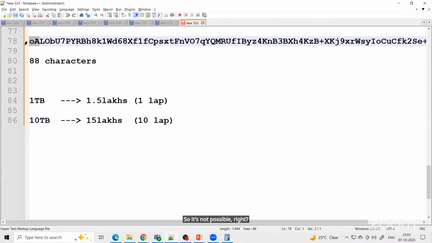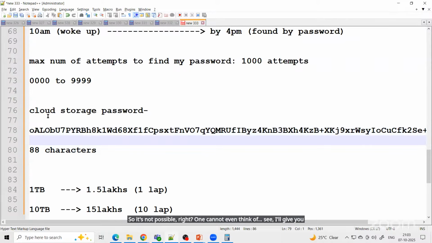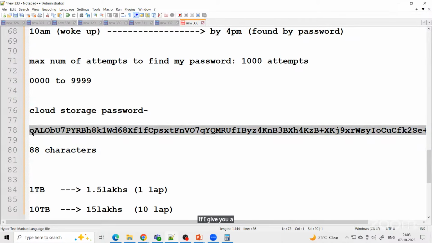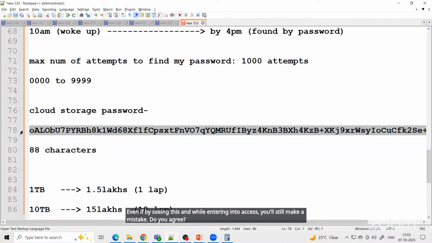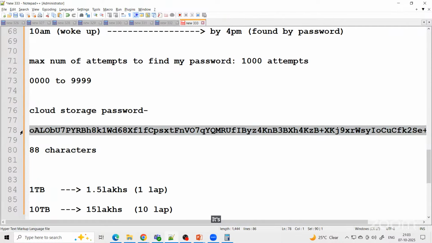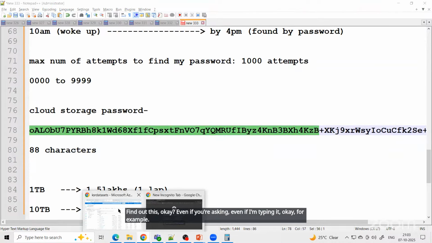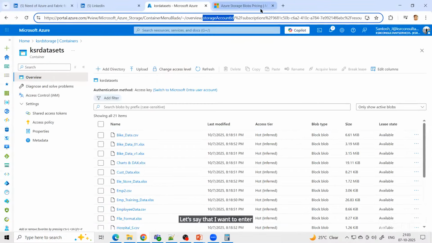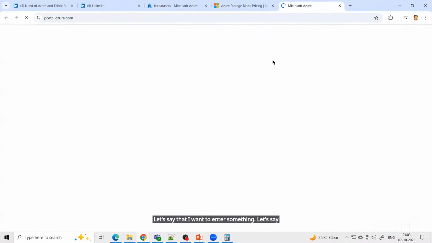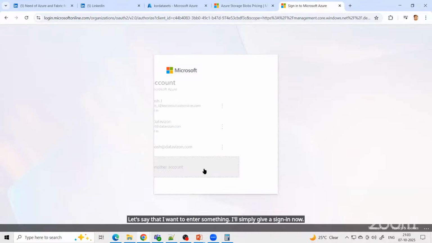One cannot even think of it. See, I'll give you a challenge, okay? If I give you a password, even by seeing it, you will make a mistake. Even while seeing it and entering it, you will still make a mistake. Do you agree? Yes, Santosh. That difficult it is. For example, let's say I simply give a sign in.